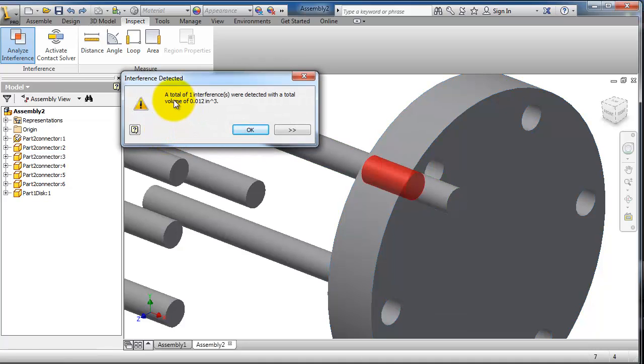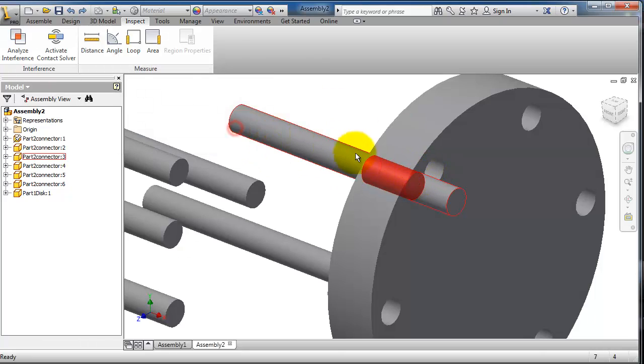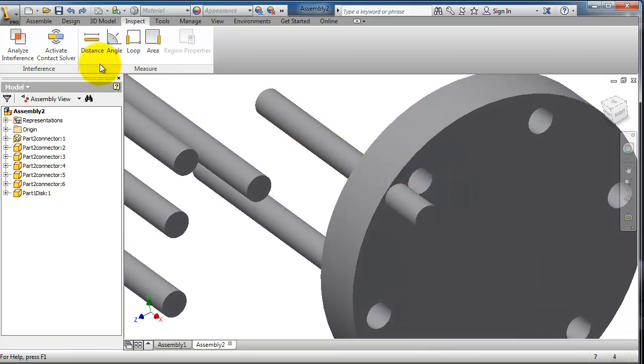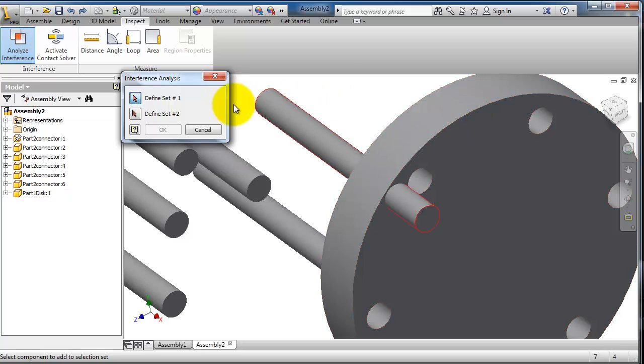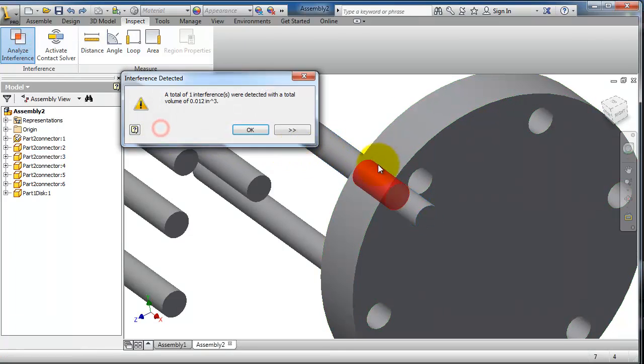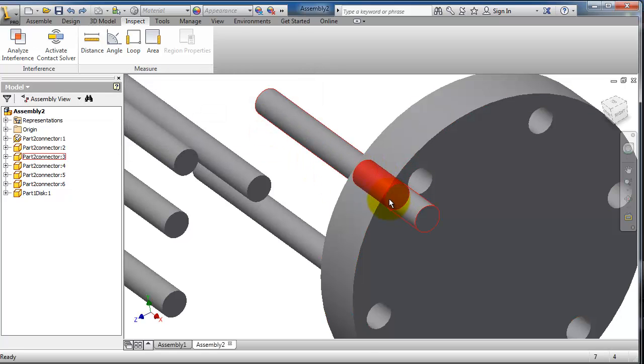You notice a message: there is a total interference detected. And here, Inventor is shading the interference with the red color. So here you know that you have an interference and need to fix it and place it in the right position.